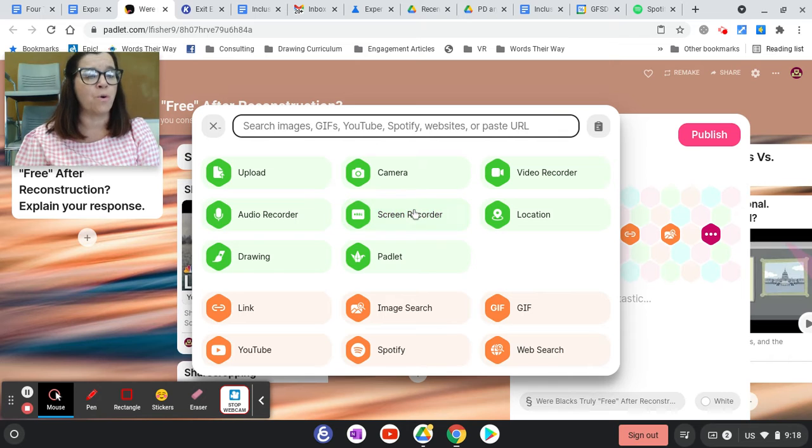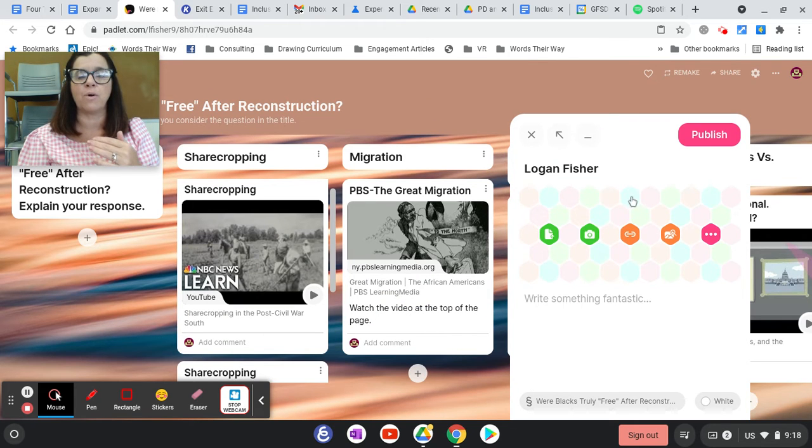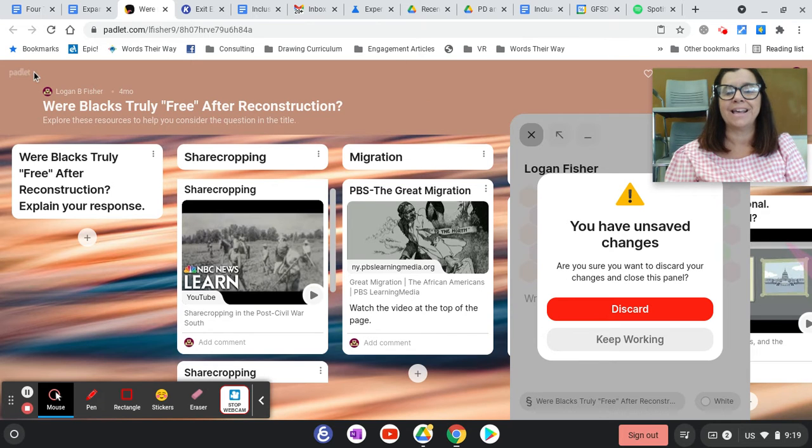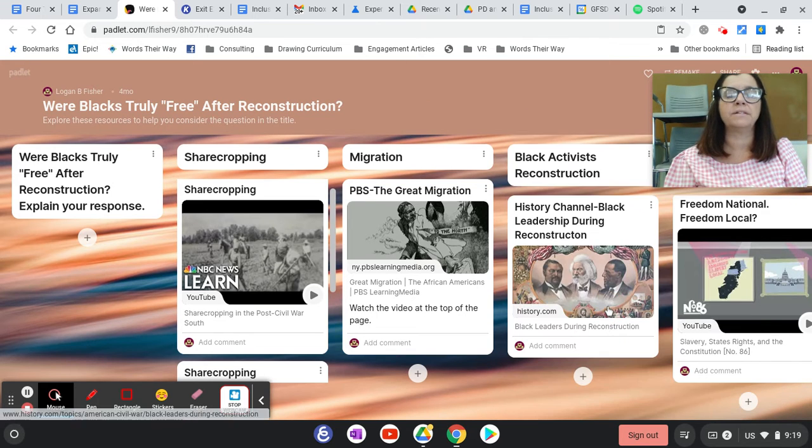But they can also record it and they can also draw it, because remember, the 3 ways to show what we've learned is writing, speaking, and drawing. So Padlet offers all of those ways. I'm just going to show you once more how I did that, just so that you can see it. I'm just going to discard.